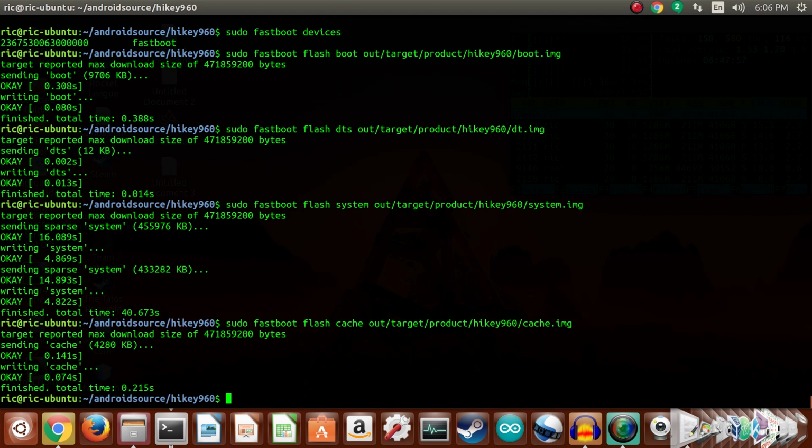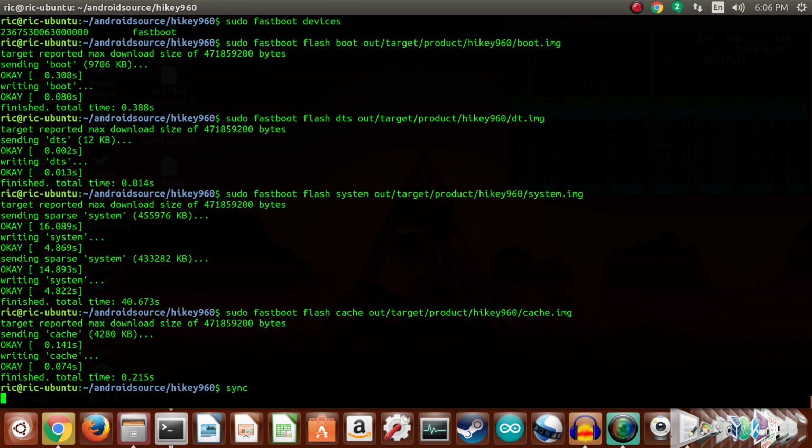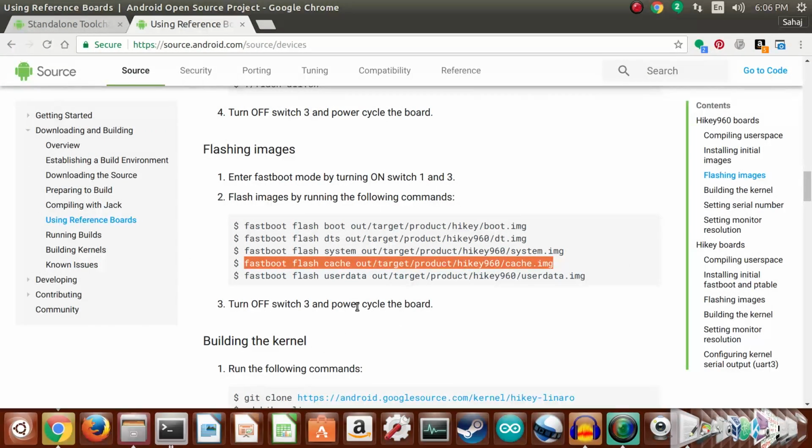So again, with cache done, we are actually good to go, and we can shut off our HiKey 960, turn the switch 3 to off, and then reboot.